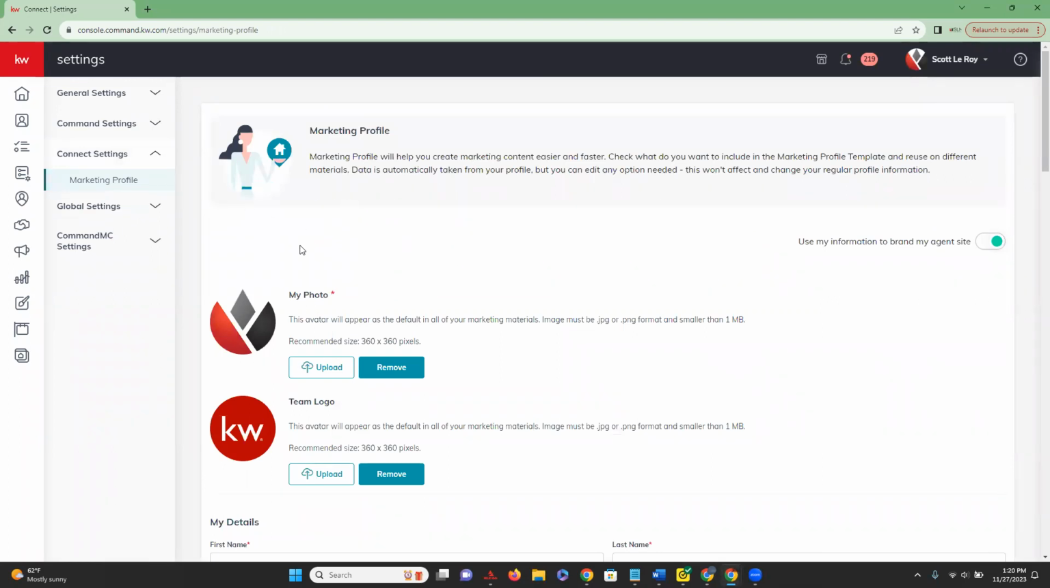So once we are in our marketing profile, this is all of the information that is going to be displayed on your personal KW website. So moving to the right-hand side, you're going to see Use My Information to brand my agent site. And you're going to have a toggle button here. So if this is green, that means that it is publicly displaying. If it is gray, it is not.